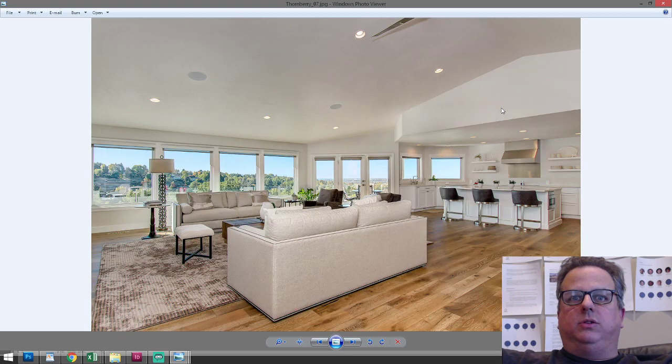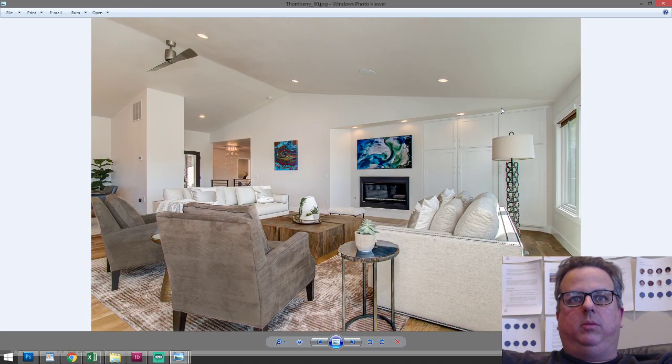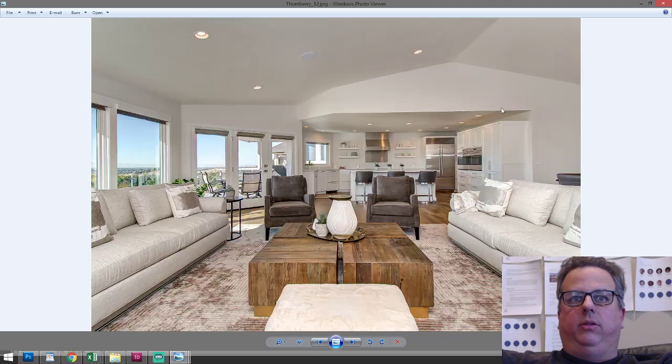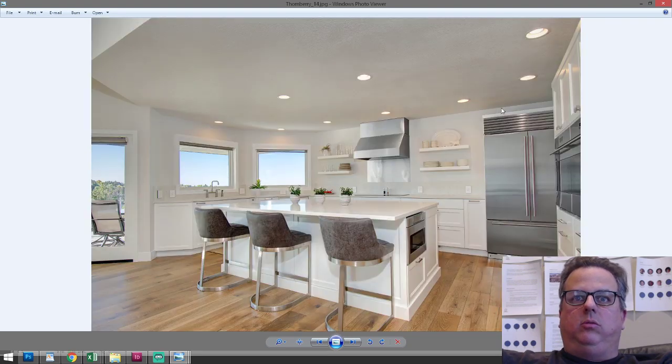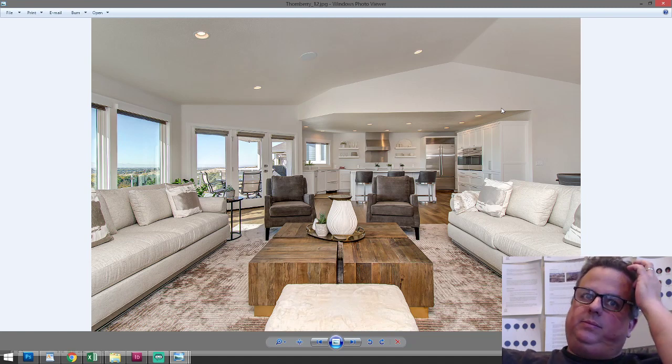So yeah, the same two couches and the same chairs. The fireplace is just right there off to the left a little bit. This is a second angle of the same room. Another angle of the same room. Same room, same room.